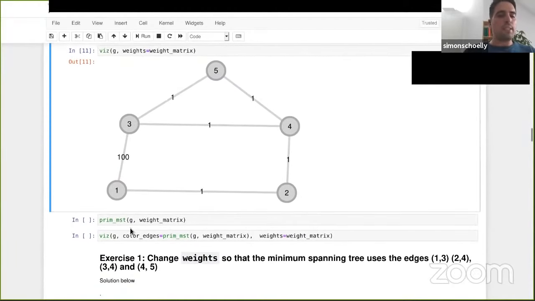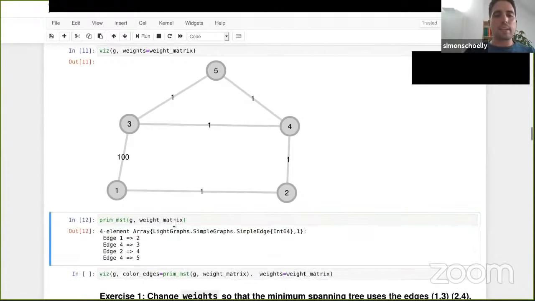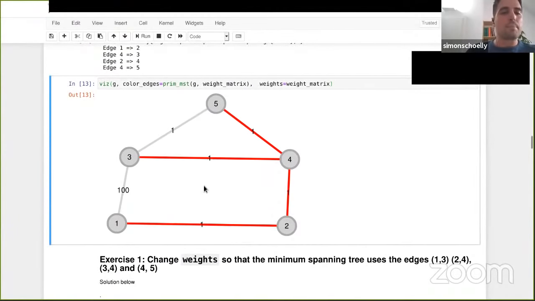So now this Prim algorithm actually accepts this weight matrix. So we can put it in here, and you see, if we now visualize it, it has now selected a different spanning tree because it tries to minimize the total sum. So it tries to avoid this edge.